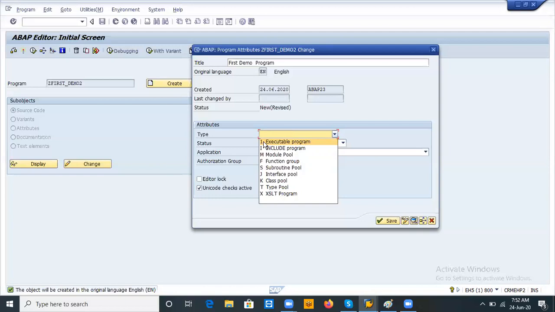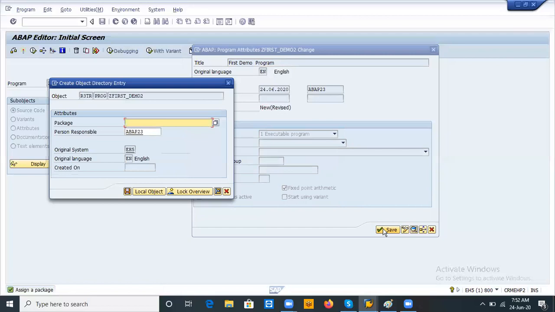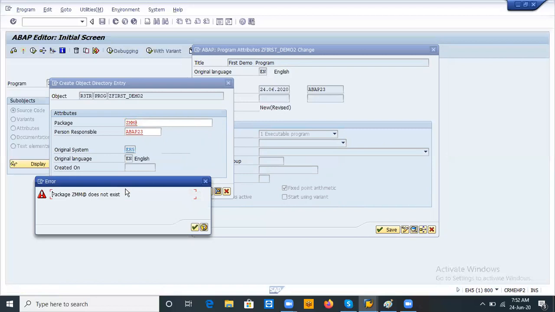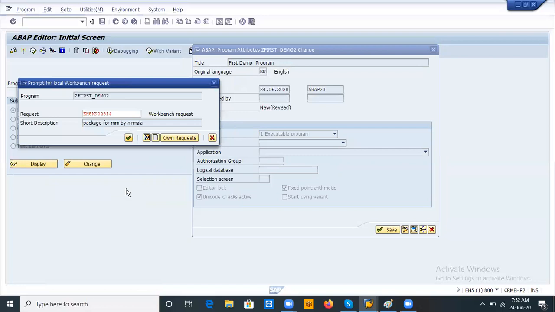See, out of these 9 programs, now we are going to generate the first one, executable program. Whichever program you want to generate, you have to select this and click on save. Here you have to provide your package name. ZMM2, this is my package. I'm saving it in my package.